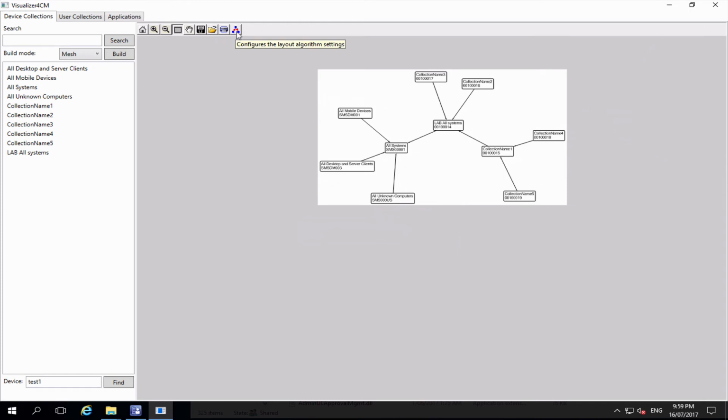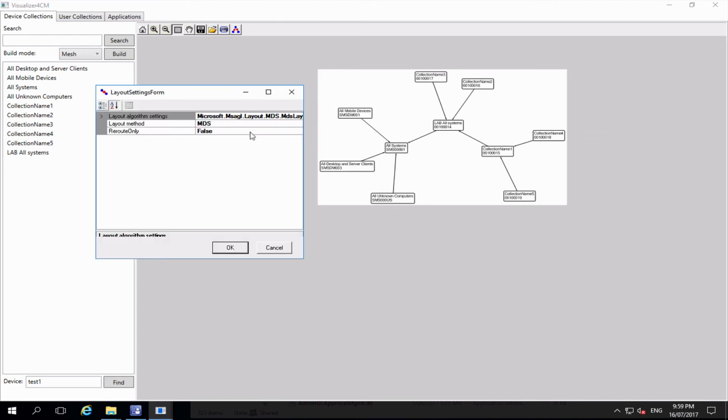The interesting one here is this layout algorithm settings. If we click on that, now some views and some searches look better in different layout methods than others. By default it uses MDS. Don't ask me what these things mean because I've got no idea. The ones I tend to use a lot are the MDS layout method and the ranking layout method.